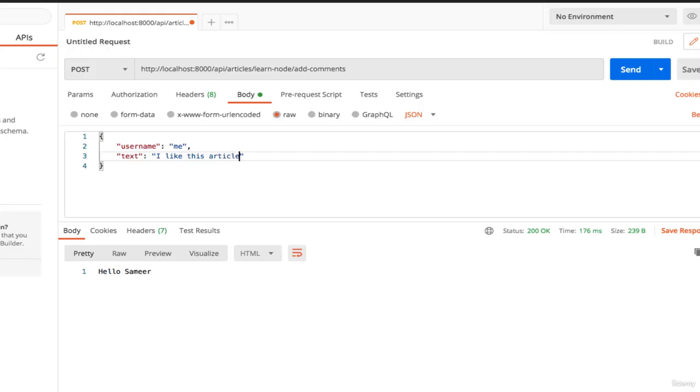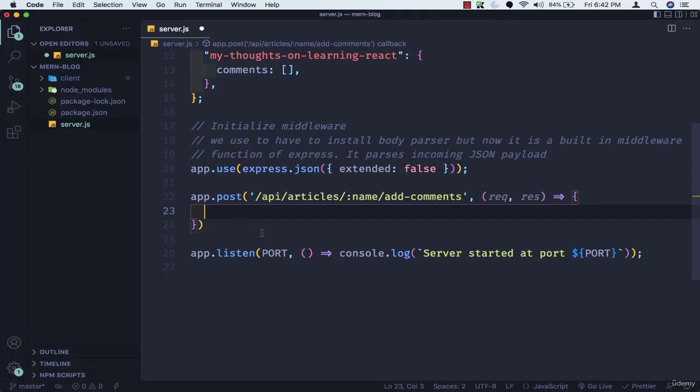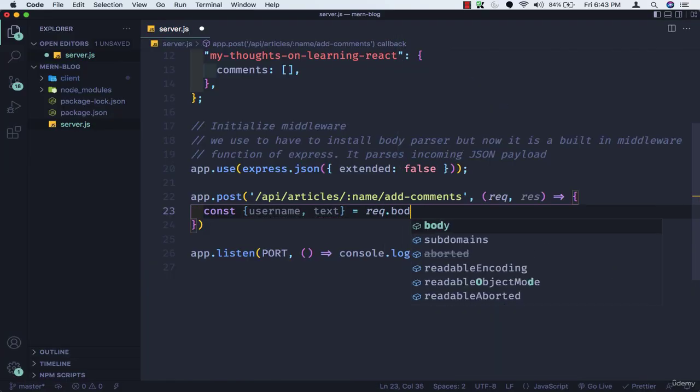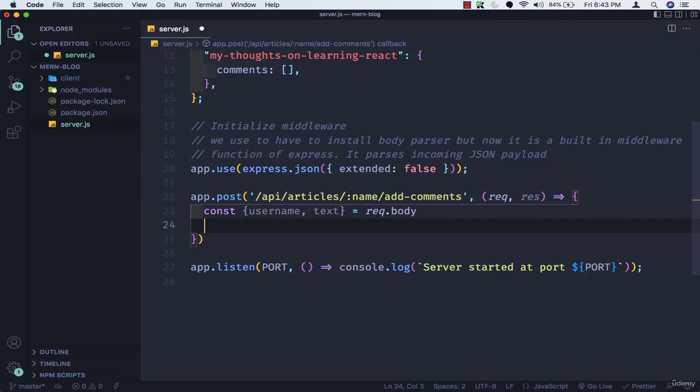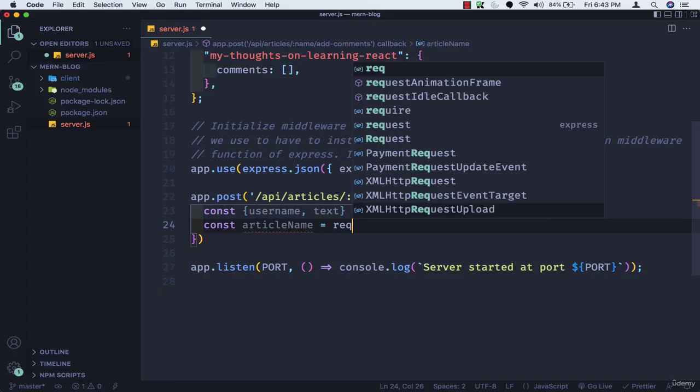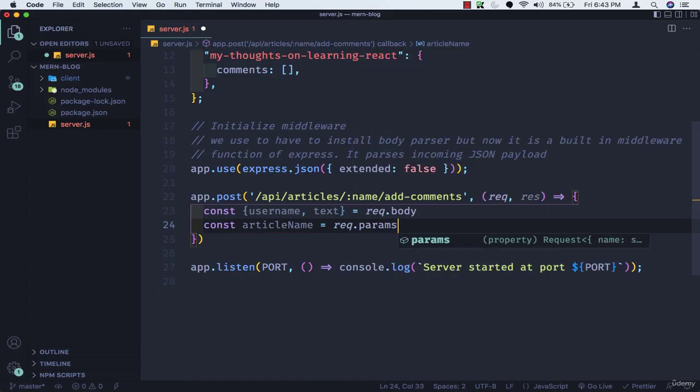Now that we have decided what will be inside the body, let's go to VS Code. Here we want the username and text from the request body, so I will destructure it. const, and then inside the curly braces username, text, equal to request.body. We will get this from request.body. Then we need the param name, so I'll write const articleName equal to request.params.name.